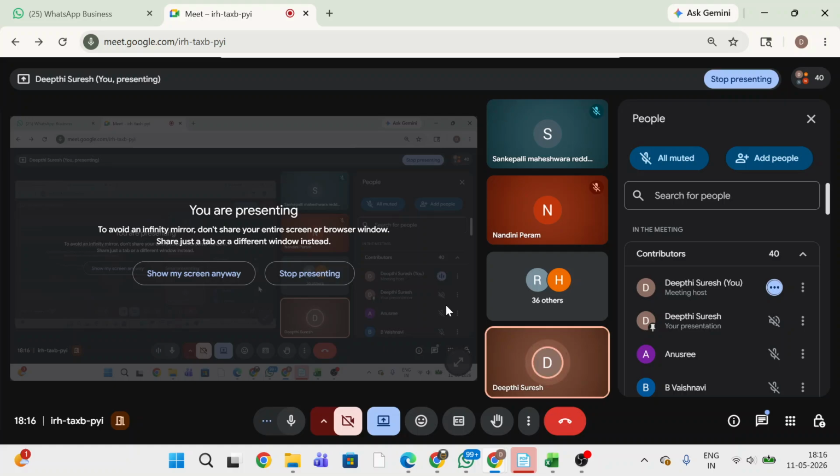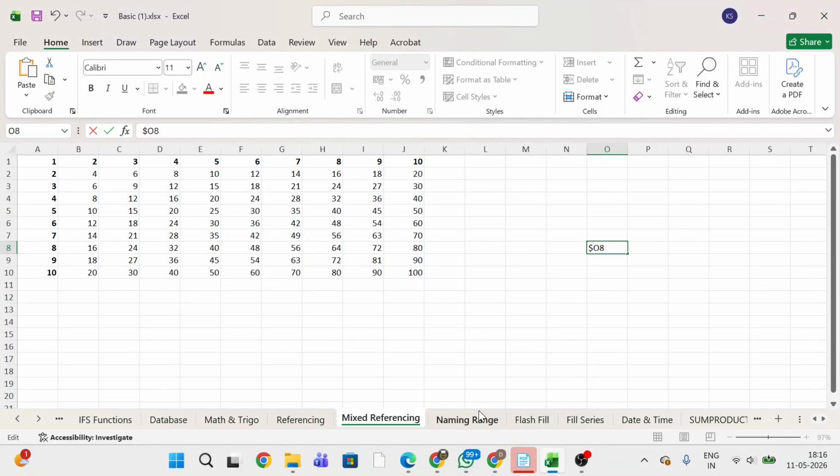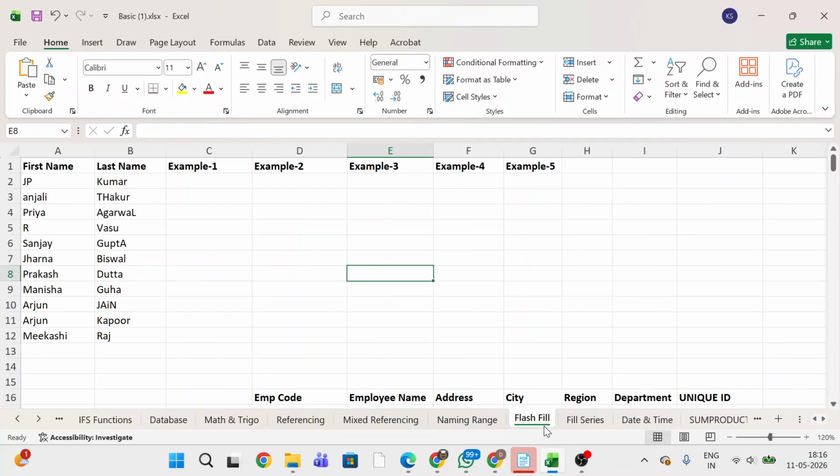Any doubts? Okay. Let's go for the next concept. Naming range is done. Let's go for the flash fill.